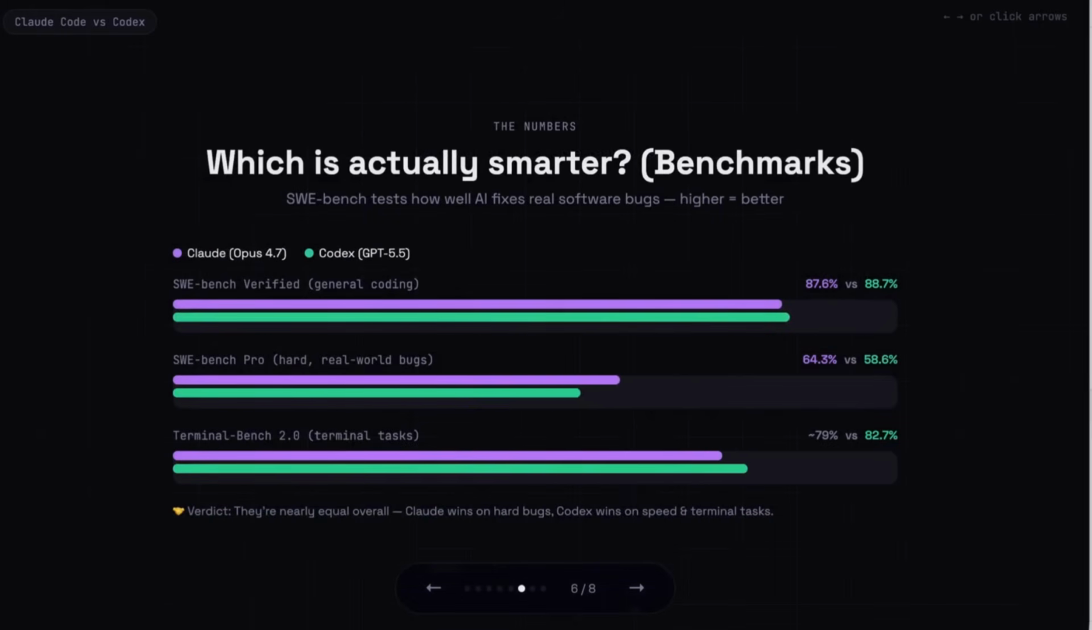Now, the question everyone is asking, which one is smarter? Let us look at benchmarks, and do not worry, I will translate all the jargon. SWE-bench is basically a test where you give an AI real bugs from real software projects and see if it can fix them. Think of it like an exam for AI coders. On SWE-bench Verified, the general coding test, Codex scored 88.7% and Claude Code scored 87.6%. That is incredibly close. Basically, you can say a tie between both of these.